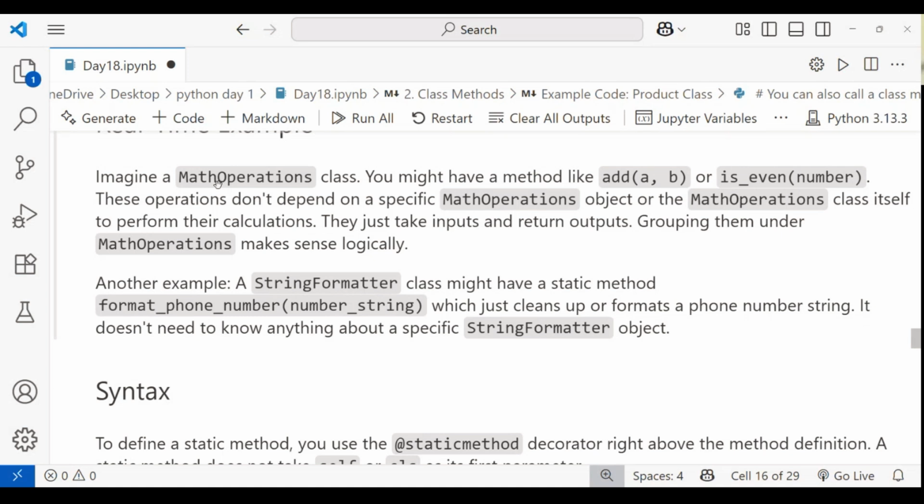In math operations, you would have methods like add, if you want the addition of two numbers, a comma b, or checking whether a number is even. If you want an operation that does not depend on a specific math operation object, it can be the math operation class itself that performs the calculation. They just take input and return output, and grouping them under a math operation class makes sense logically. This is one beautiful example.